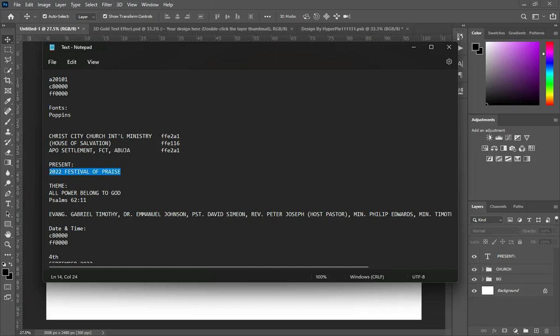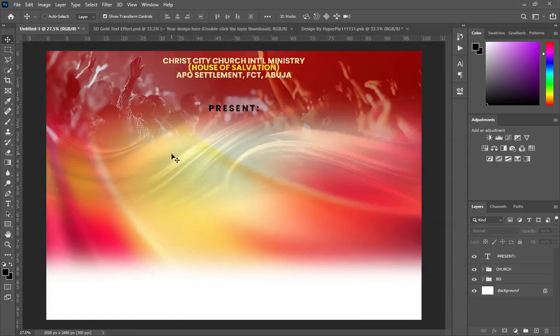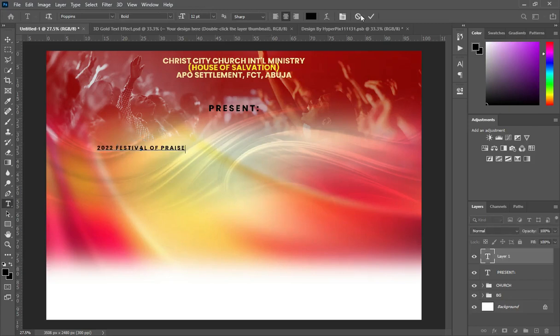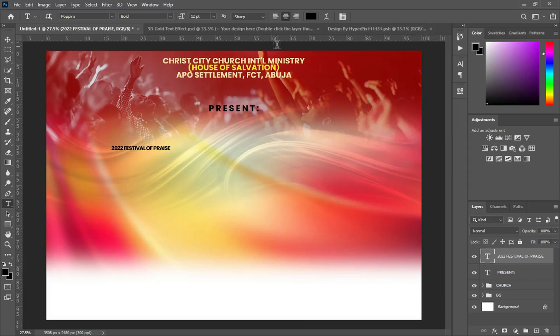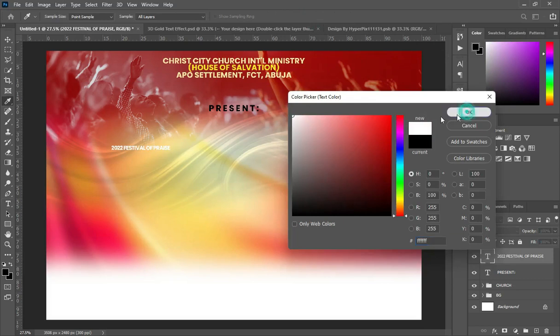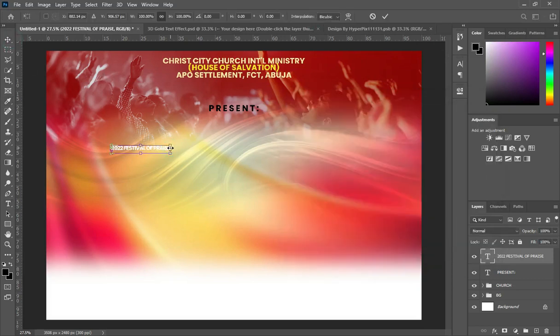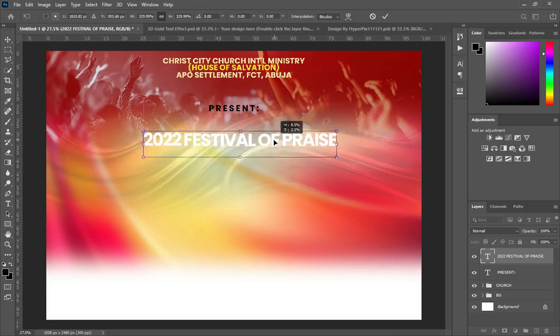Now come over here to copy your text again. Ctrl plus C to copy. T for text tool. Then you paste, Ctrl V. Okay. Then you scale it out. Position it well.